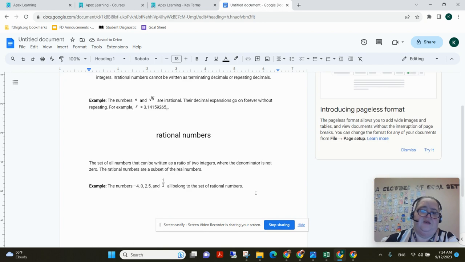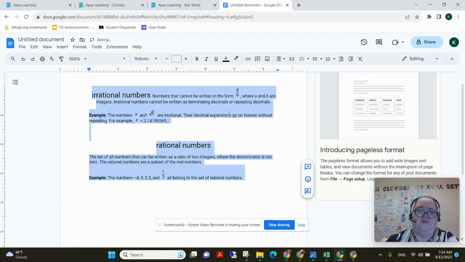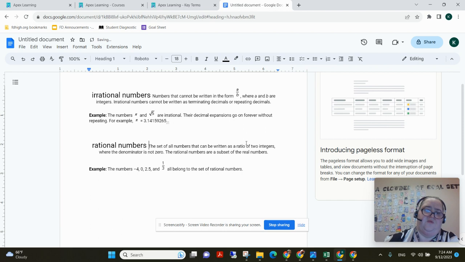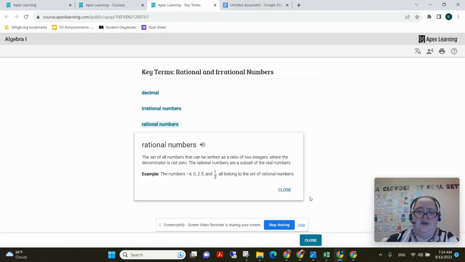And I can do all sorts of things to make this look a little neater. I can come up here and I can change the line spacing to single. That makes it a little bit better because it's definitely taking some extra wide spacing with this, and I don't want it to take up pages and pages. Okay, so rational and irrational numbers.